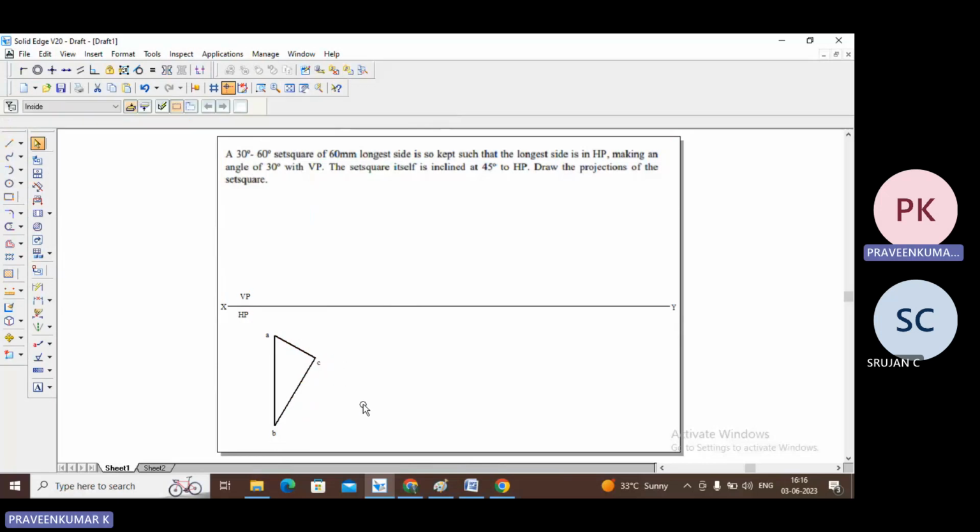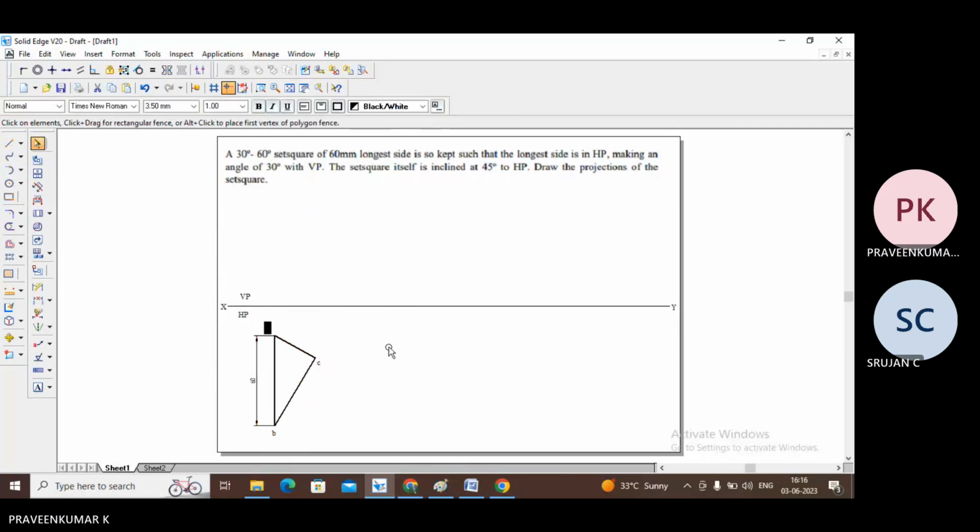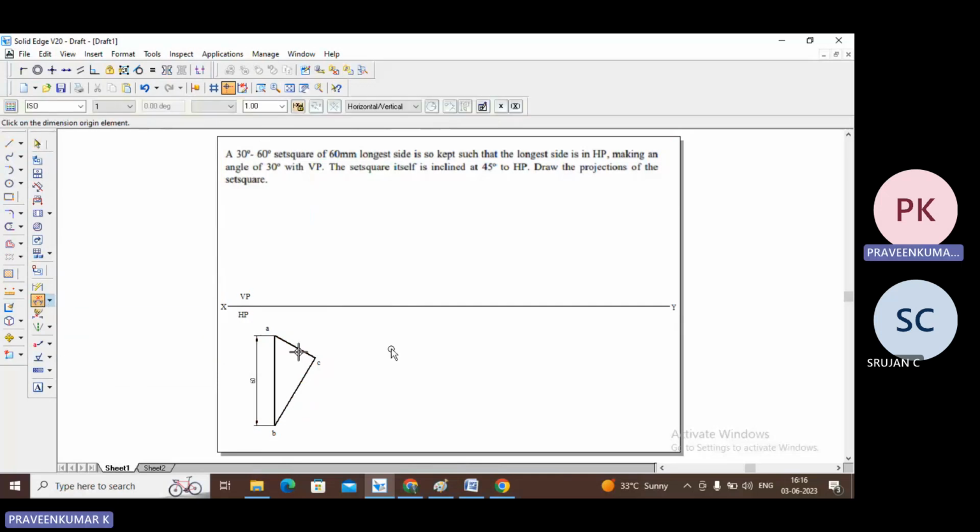And this length is 60 mm, which is given in the problem. Now just measure the angles. The angle between this and this is 60 degrees, and this angle is 30 degrees. 60-30 is given.